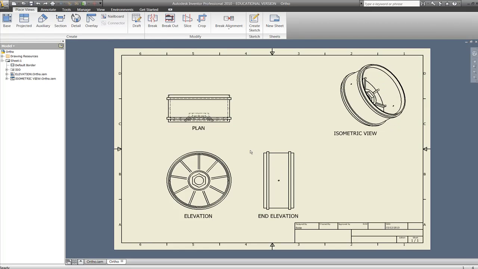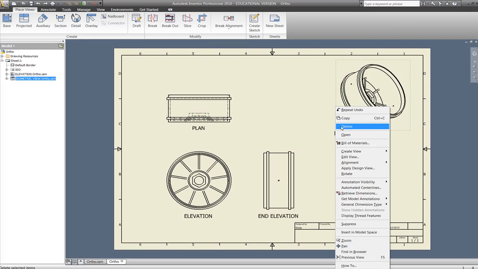One thing you may have spotted is that the ISO file is set up to display in first angle projection. If you prefer that your views were shown in third angle projection, that would require to be set up before we actually projected some views. So I'm going to remove these projected views here.